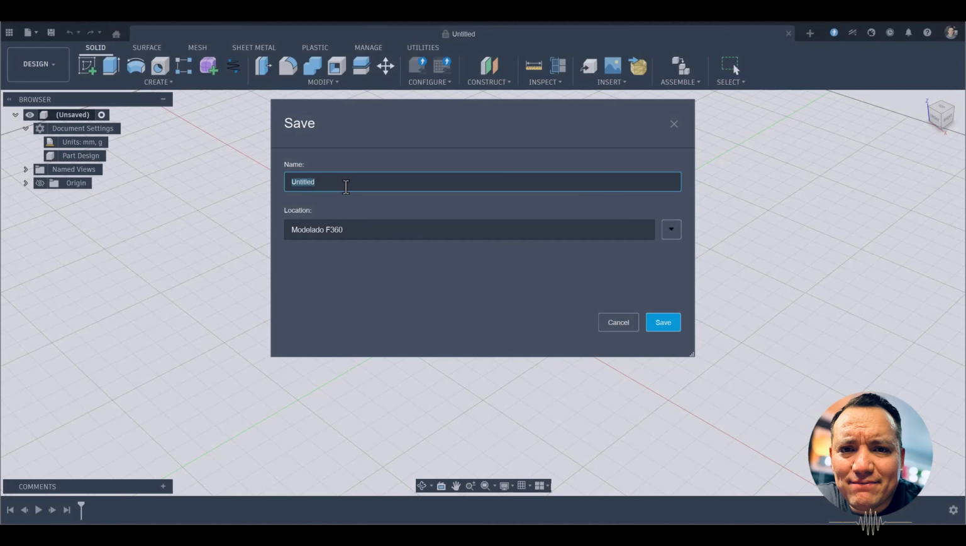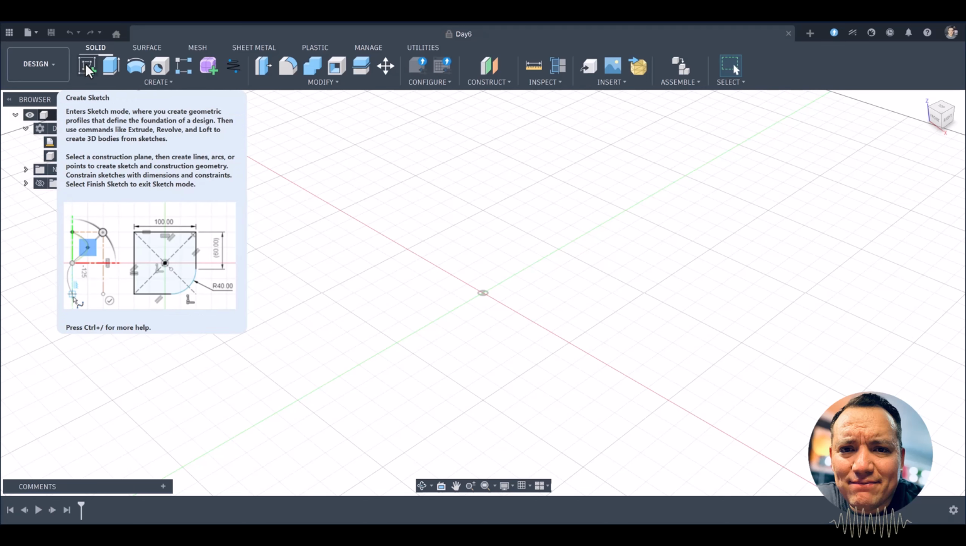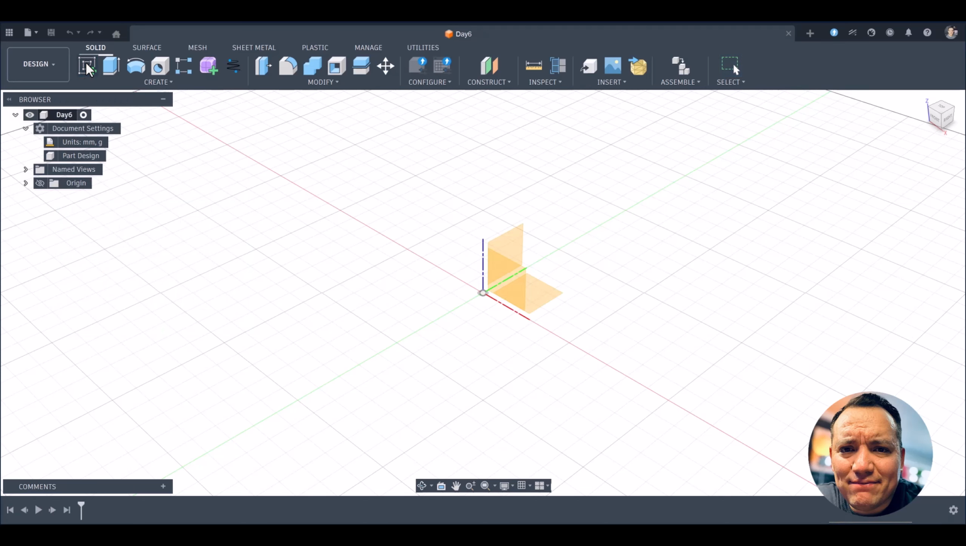Day 6, and save. Now let's start creating a sketch. Choose right plane.